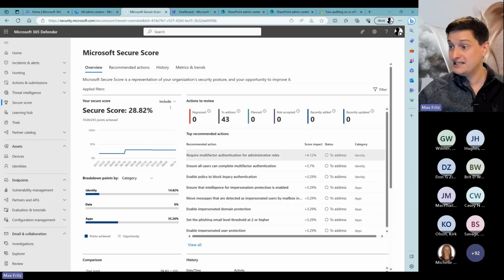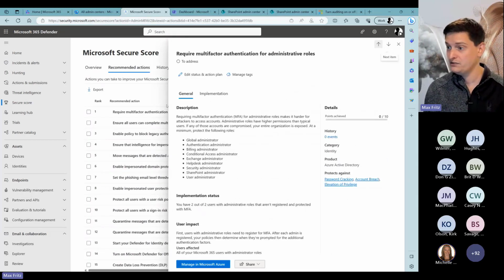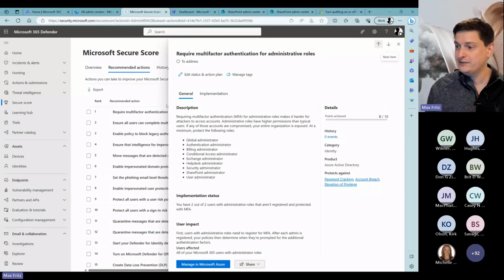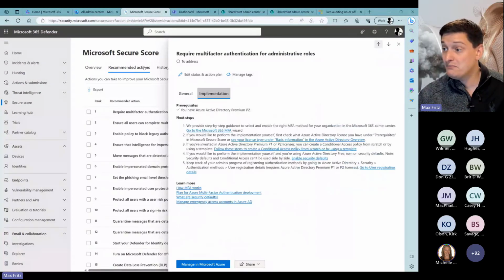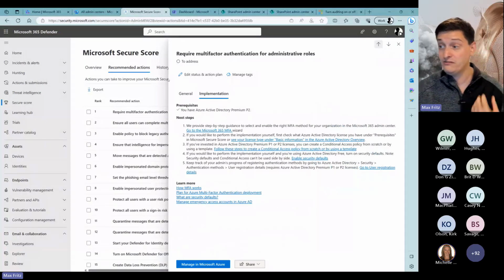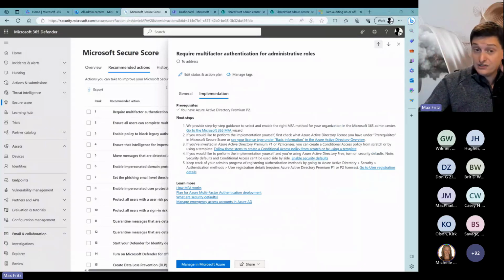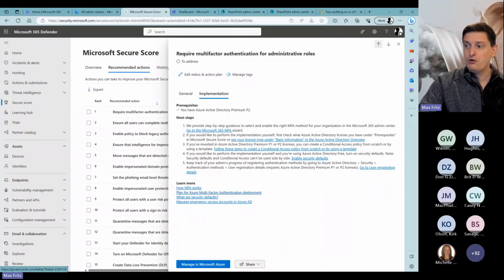Now let's take a look at this. Let's take a look at our recommended actions. Require multi-factor authentication for administrator roles. It tells you what to do. It tells you why to do it. It tells you your user impact, and it gives you an immediate way to go and implement it. It tells me specifically the prerequisites that you'll need. It gives you ways to do it with those prerequisites and even without, and it allows you to go manage and actually put this into place.